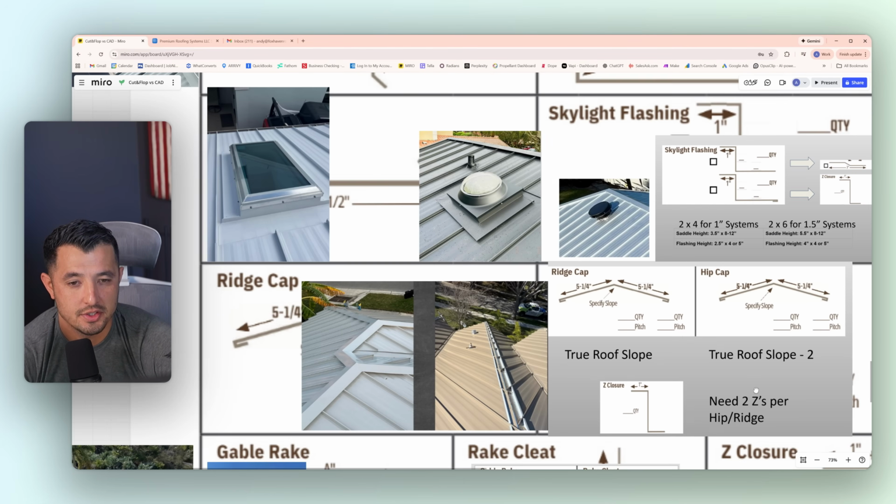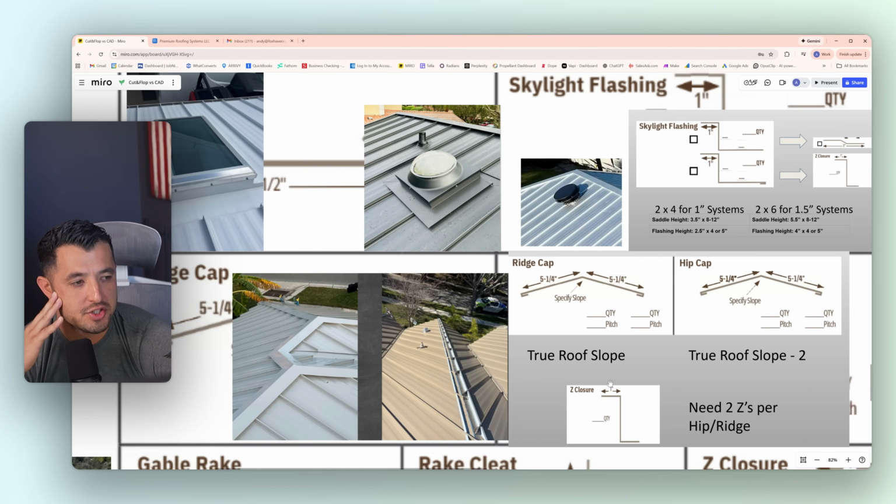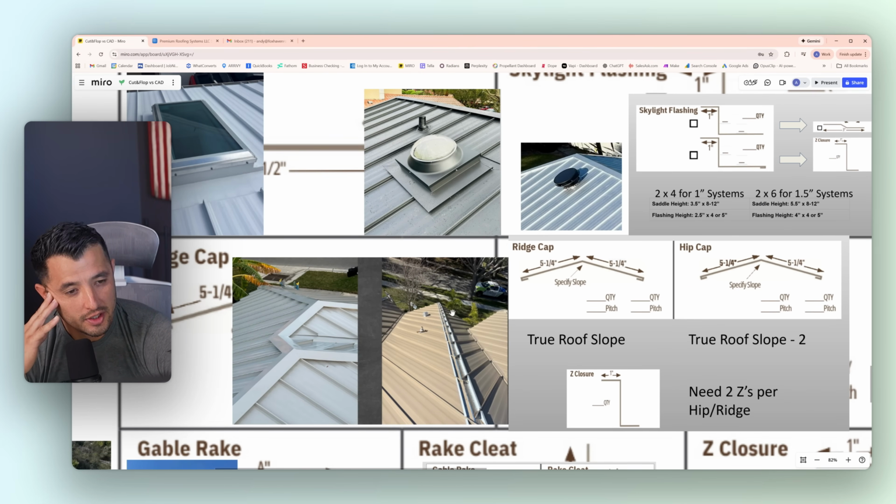We did transitions. Now let's do ridge caps. Ridge caps are pretty self-explanatory. Hips and ridges get installed the same way. We install a Z on either side of the hip or ridge, and then the ridge cap locks into it. That's why we have hems on both sides of the ridge cap. The thing I do want to just point out briefly is the pitch.